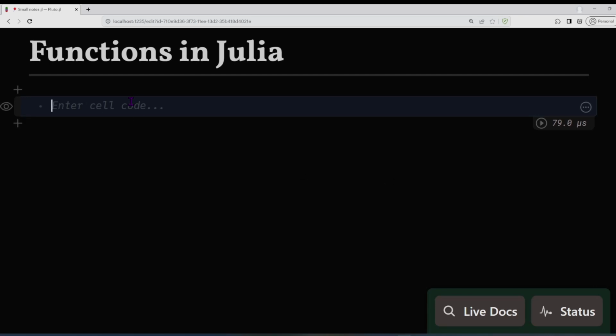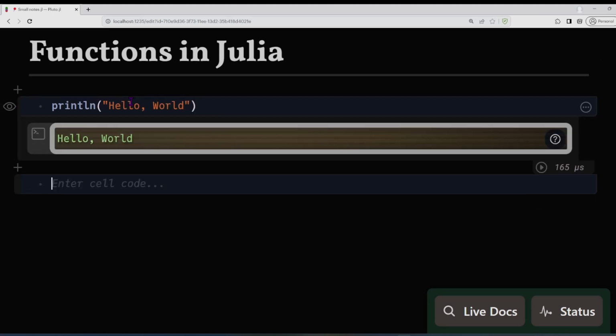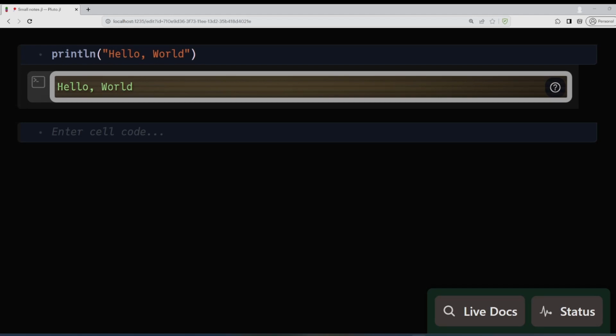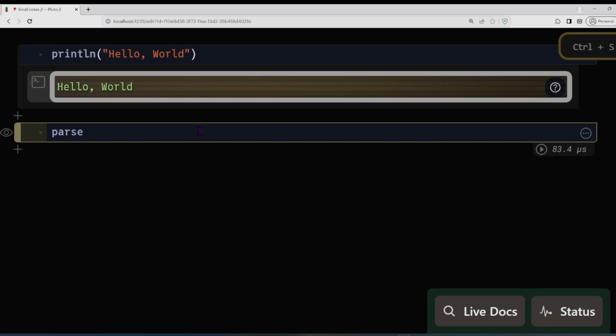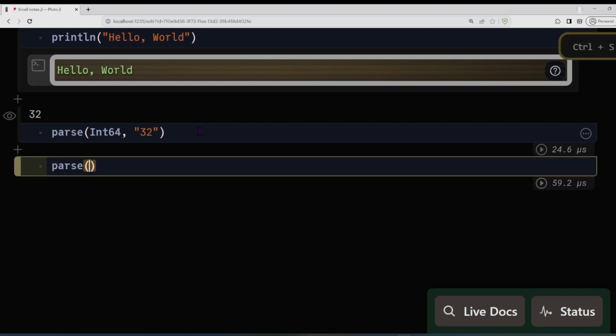We have already seen function examples. println is a function, print or println. So println hello world is an existing function. We can also check parse, which converts a string to an int. If we do Int64 and then use the string, it will convert. We can also see Float64, capital F, 3.1456, whatever it is.